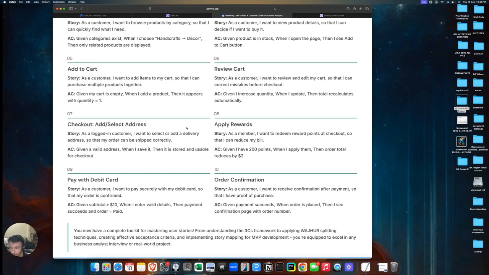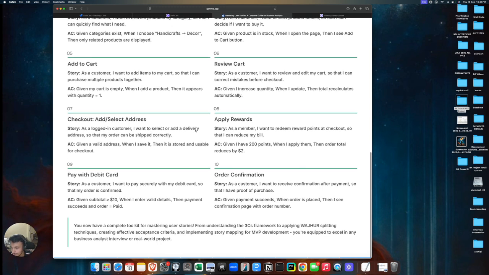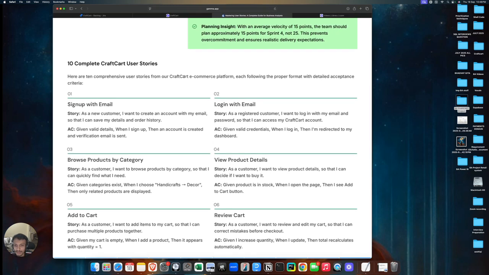You now have a complete toolkit for mastering user stories, from understanding the 3C's framework to applying story splitting techniques, creating effective acceptance criteria, and implementing story mapping for MVP development. You are equipped to excel in any business analyst interview or real-world project. Can you believe it? Yes, you should believe it, because all these user stories are the things which we do normally on all the sites, be it retail or any other site we go to, right?